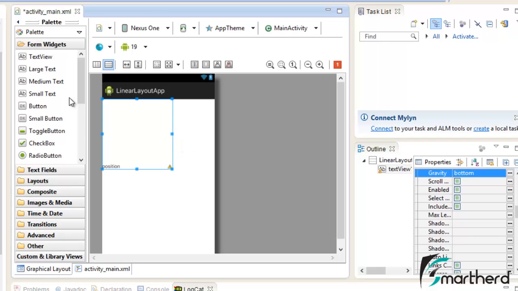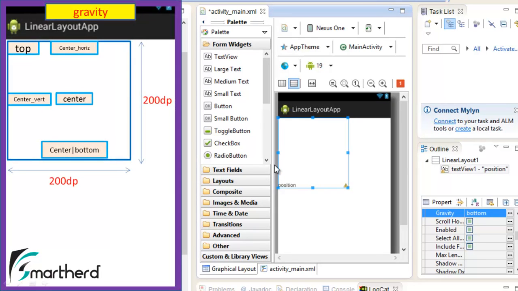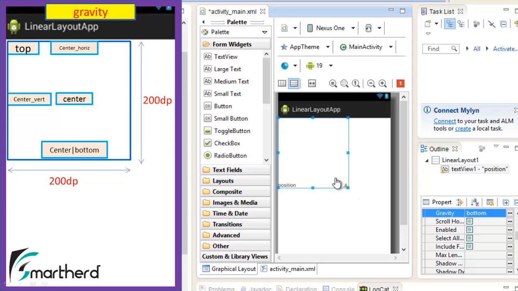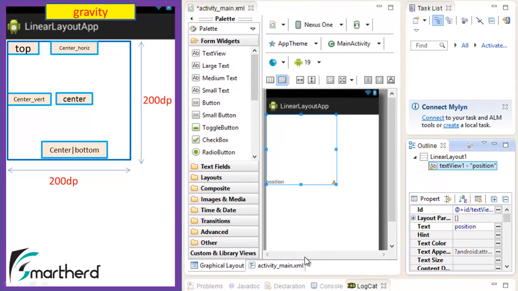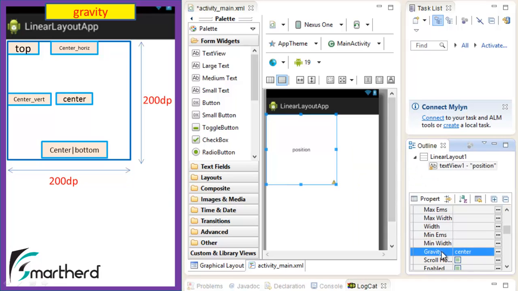Now let me rearrange our Eclipse. Let's shift it to the right side. At the left hand side of the screen I'm displaying an image to make the concept clearer. Let us zoom it. Here you can see an outline tab, and below it I have the properties of the text view. You can change all the properties of activity main.xml directly from here, right? Now let us change the gravity of this text view. Let us go down. Here we have changed the gravity to bottom. Now let's change it to center. Now our gravity of the text view is center, and our text position has aligned itself at the center of this layout, right?